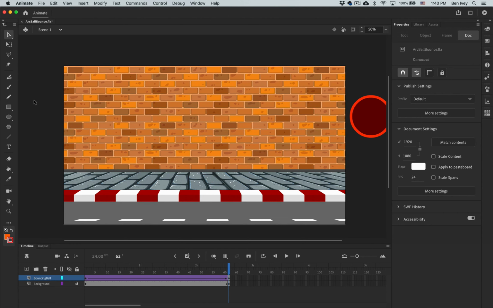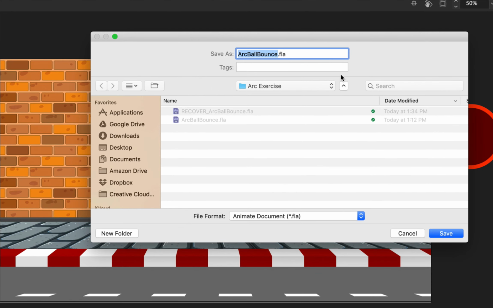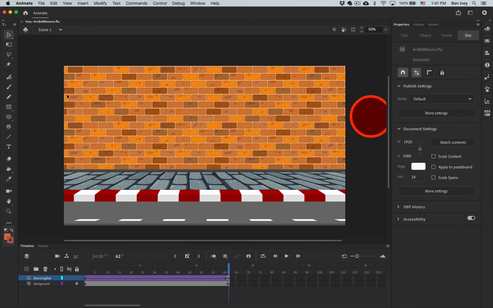With this done, we can now save our document and upload it to Moodle. So we'll go up to File, let's do a Save As. Do make sure to add your name to the beginning of it and keep the file format as an Animate document. When you hit Save, this Animate document is what you'll upload for your exercise grade.